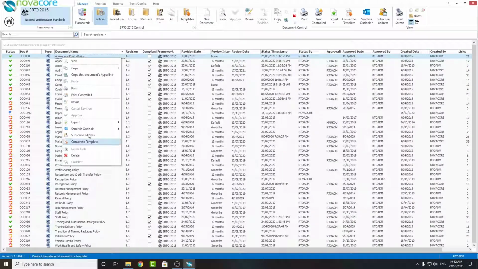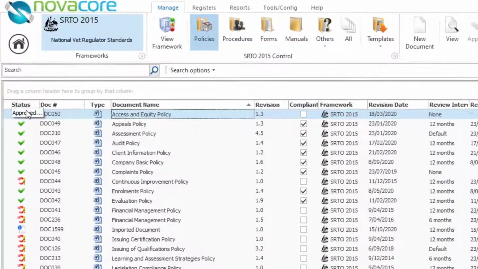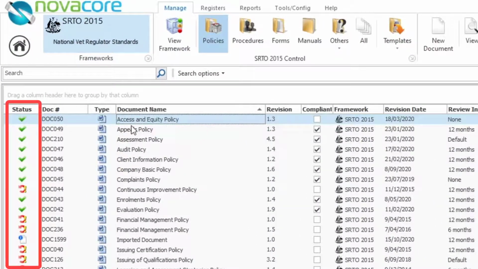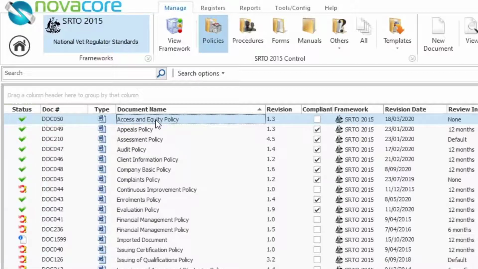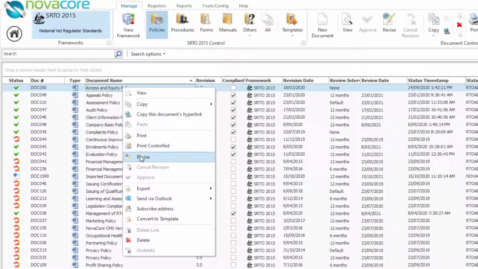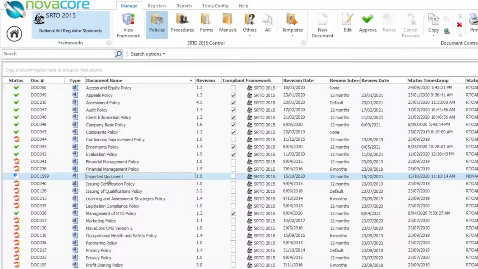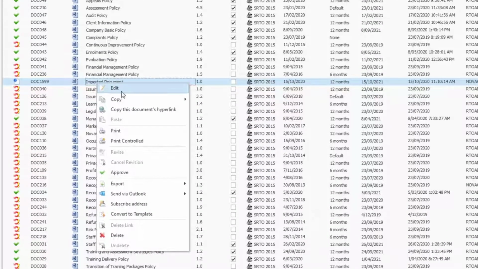Now, you might be asking yourself, why is Edit not available but Revise is? That's because the status of the document is approved. So what that means is that document is approved and cannot be edited. It is complete. So in order for us to edit the document, we simply right-click on the document and choose Revise. If we go to another document, such as this imported document here with the status as newly imported, we can right-click and Edit will be available. Revise is not an option because the document is not approved and it's still in draft form.